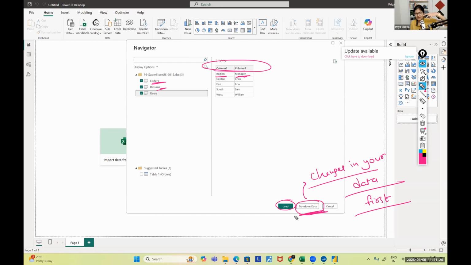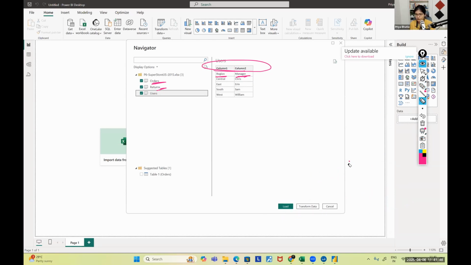So there are two options whenever you get the data. One option is Load: if your data is already filtered and of good quality, load it directly. If you feel it's raw data and you have to check and make changes, transform it before doing the analysis, and in that case you click on the Transform button. So for now, let's click on Transform and see what happens.